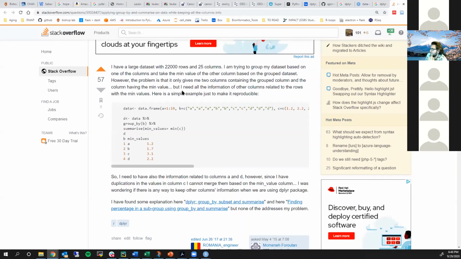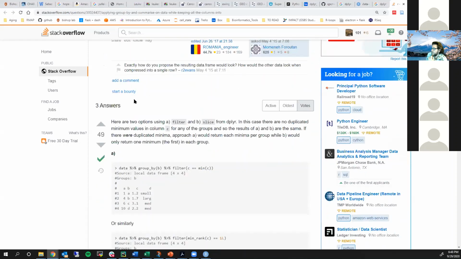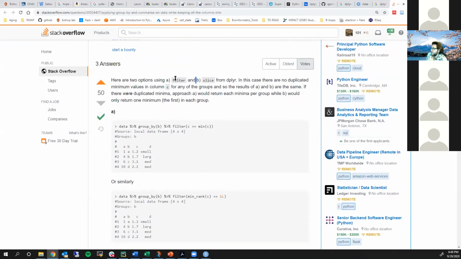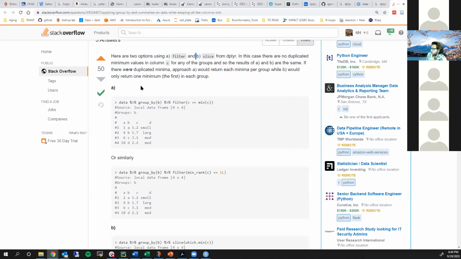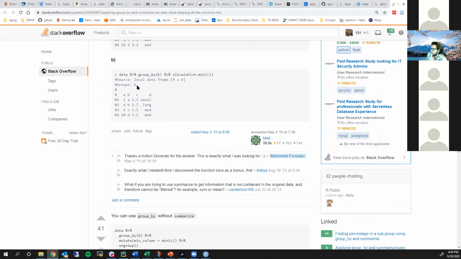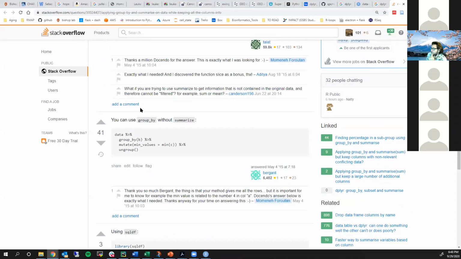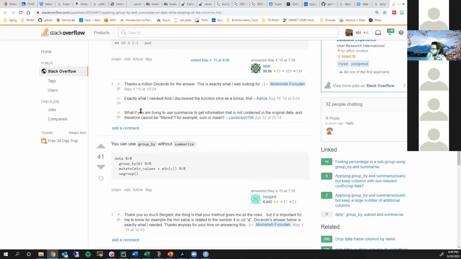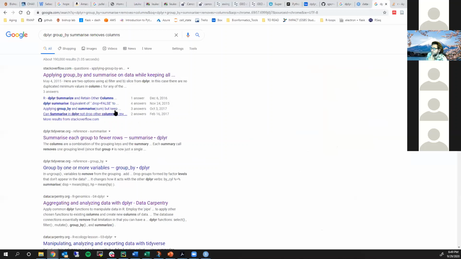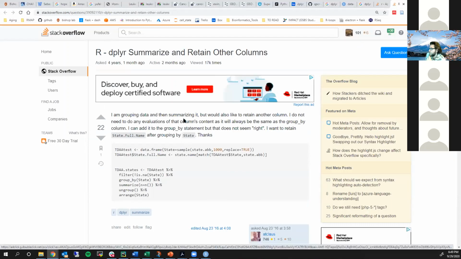So the question that they're asking here is that they're trying to group the data set based on one of the columns and take the min value of the other columns, but it's only giving them 2 columns back. So that's basically the exact problem that we're running into. So let's look at the answer. Apparently there's a couple ways we could handle this. We could use filter, we could use slice, or we could do a group by. You could also do group by without summarize. So this isn't exactly the answer that I think I'm looking for. So let's try this one, because I don't want minimum, I want something that's going to do, for example, a mean calculation.